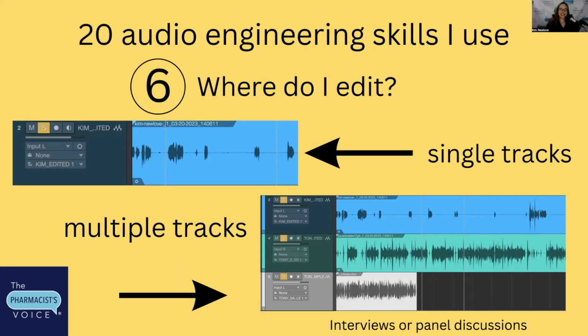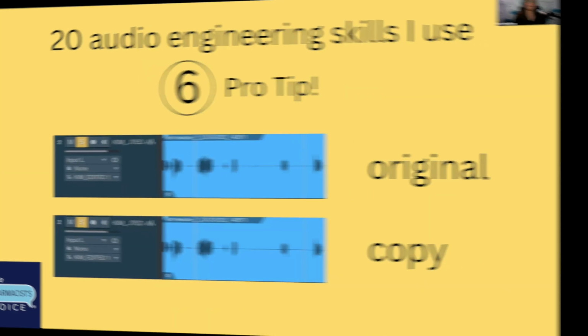You may be wondering, where do I edit this stuff out? Well, it's going to happen in solo shows, so in single tracks, or it could happen during interview shows. When you have multiple tracks, you need to know how to edit single tracks and multiple tracks.